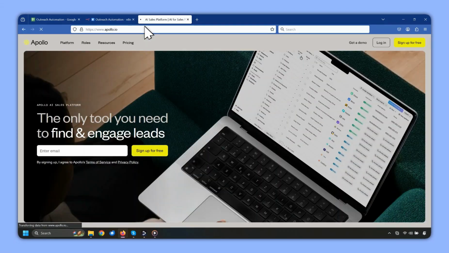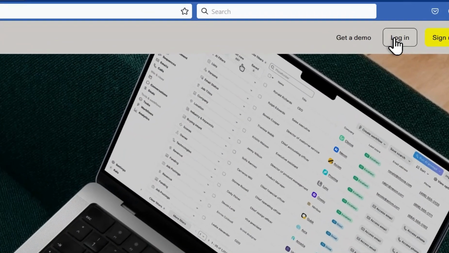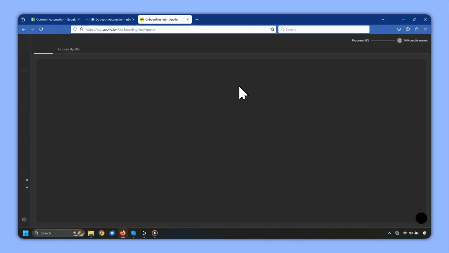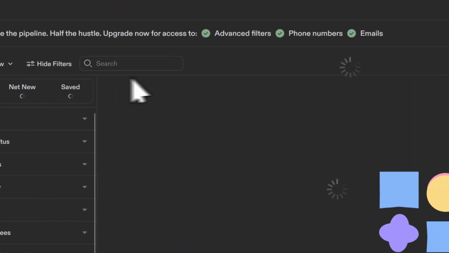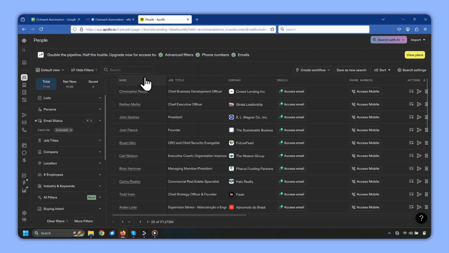Let's start by logging into Apollo. Quick heads up, you don't need a paid account for this. Once you're in, head over to the People section. This is where we'll apply filters to find our ideal outreach targets.